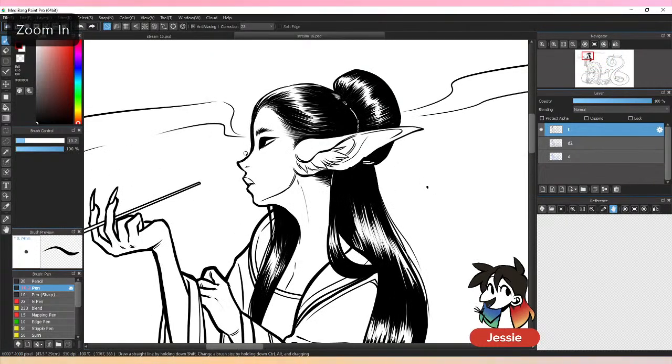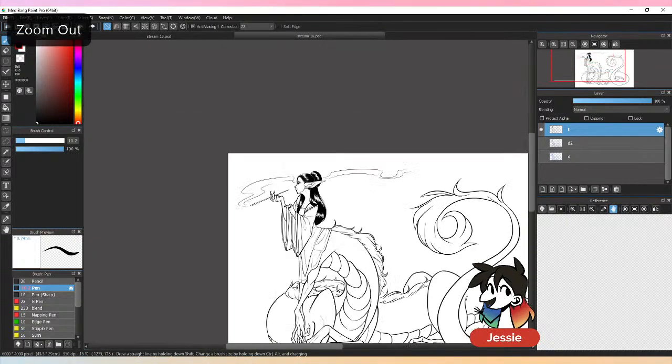Let me just actually fix this face a little bit, because now the line weighting is different. I just went back to my default of super dark lining. Super dark and thick lining. Yeah, there we go. That's better.